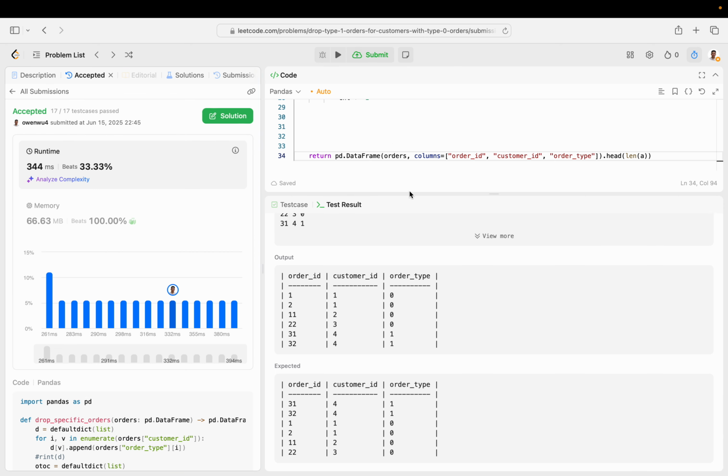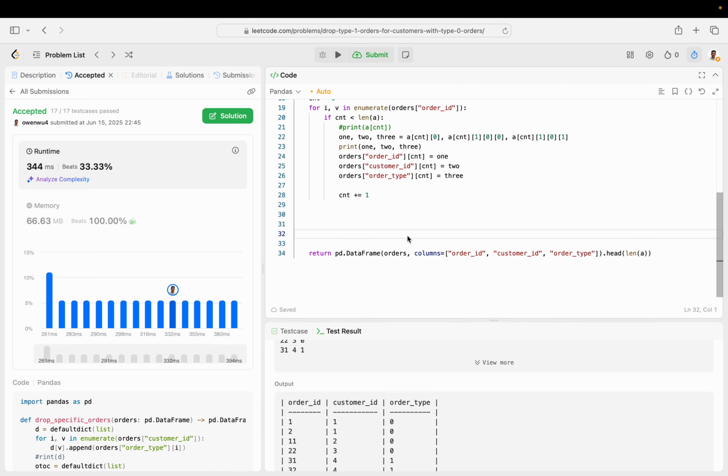Again, I'm really happy that I was able to solve this medium question on my own and come up with my own solution to the problem without any assistance, although the runtime isn't great.